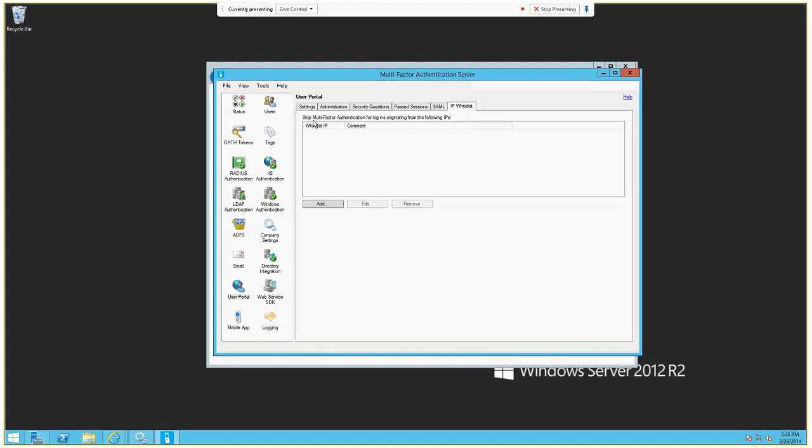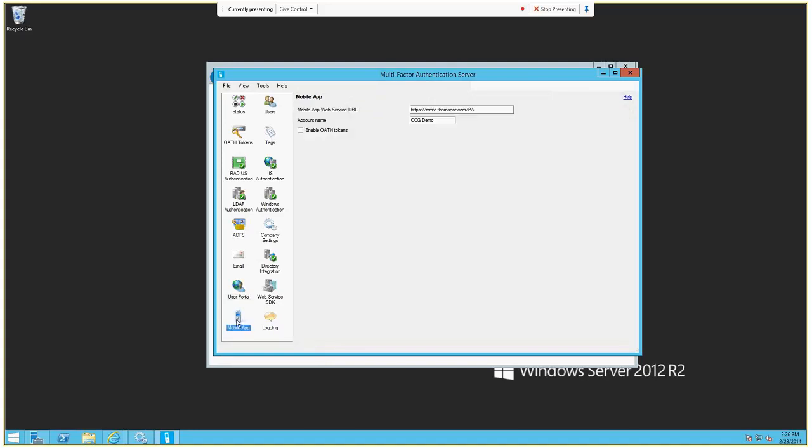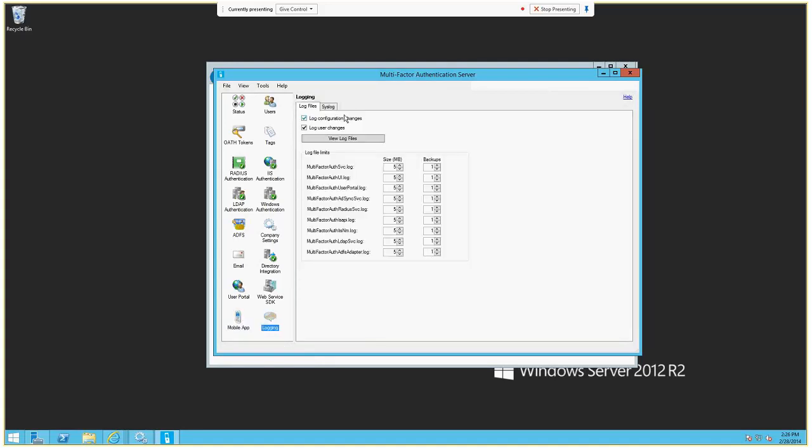So again, I can skip multi-factor authentication when users are logging into the portal from inside my organization. So those are most of the configuration settings. You see that I have a mobile app, web service URL, give it account name, do some work around that. I have all my logging files.